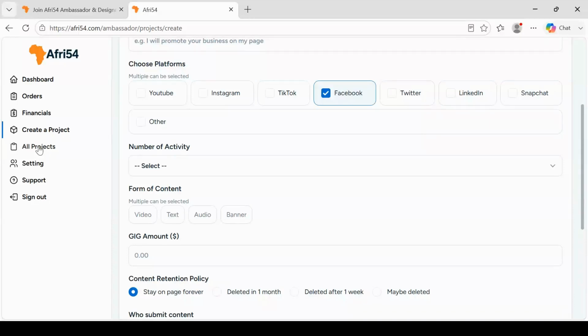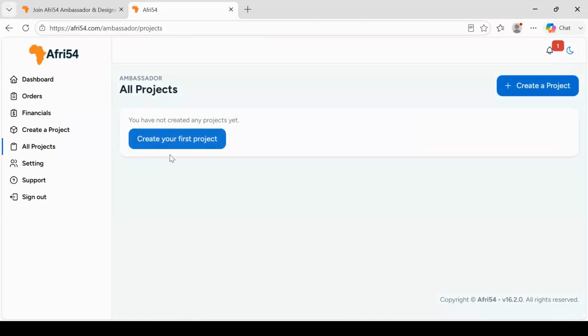So now the next button is all projects. This all projects means all the projects you have created here, because you can create multiple projects here with different amounts and different conditions. So you see all of them here. That is the meaning of all projects.